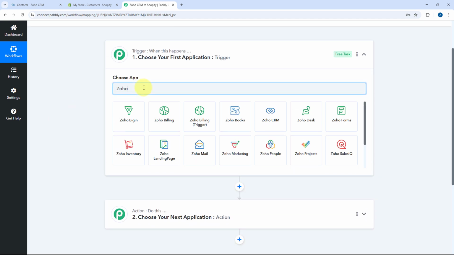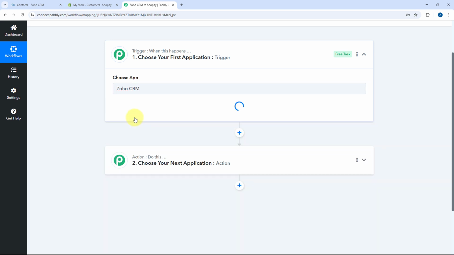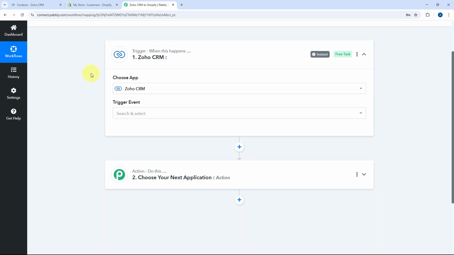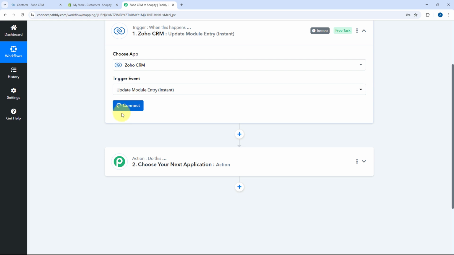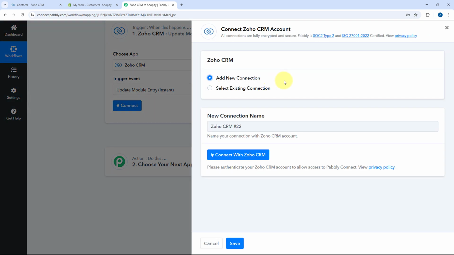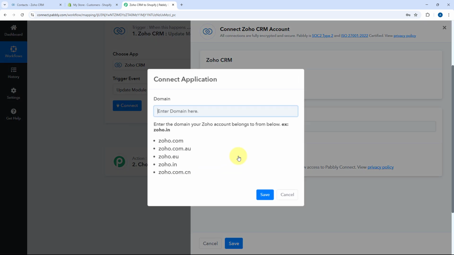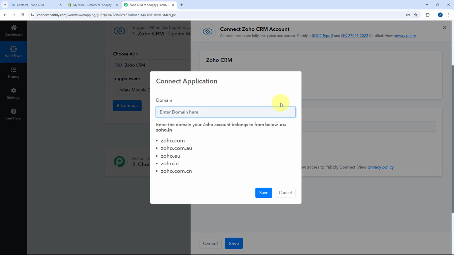Here in the trigger step, in Choose App, search for Zoho CRM and select it. After selecting Zoho CRM, in Trigger Event from the drop-down, select the trigger event as Update Module Entry (Instant). Then click on Connect and select Add New Connection. Now we have to connect our Zoho CRM account with Pabbly Connect, and to make this connection, click on this Connect with Zoho CRM button. In this pop-up window, it is asking us for the domain of our Zoho CRM account.